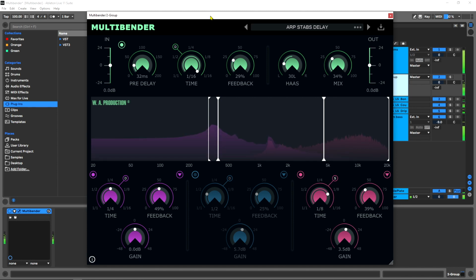VST from WA Production called Multibender. This is a delay plugin or an echo plugin, and it actually has multi-band capabilities. So in this video, I'm just going to run you through what it does, how to get started using it, and show you how I've used it inside of this project.